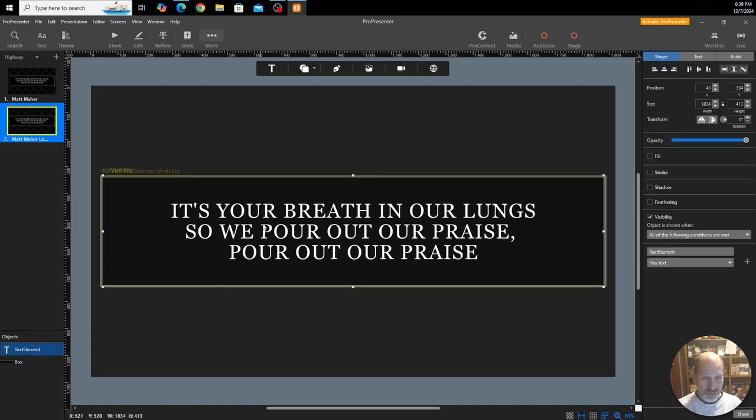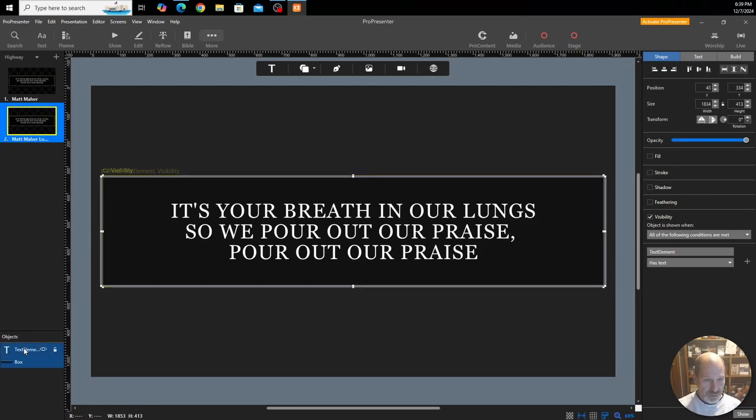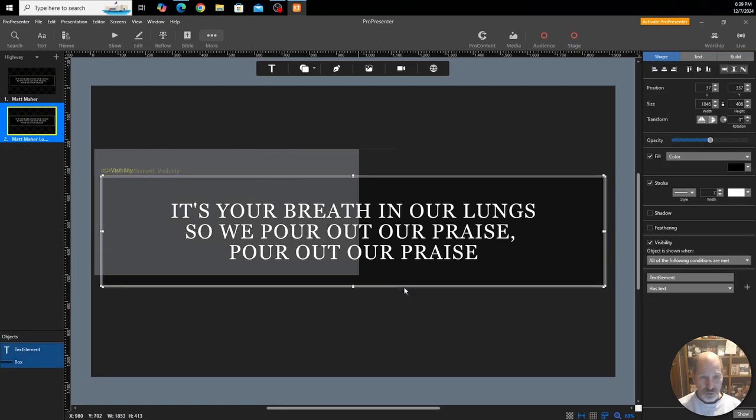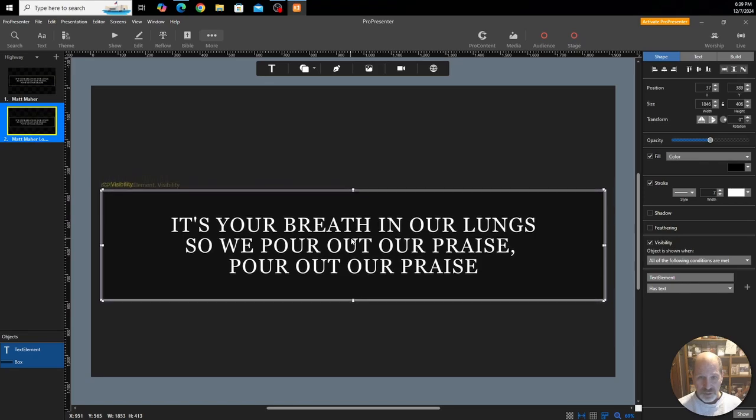There's the text box, which is the text itself, and then the box, which is the outline. I want to select them both. So I could hold down the Command key and select the text, or the Control key in Windows. Or I could put my mouse somewhere outside of both things, click and drag, and it would select both of them. Okay, so that's what I want to do. I want to make sure they're both selected, and now I can simply use the arrow keys to move this down.